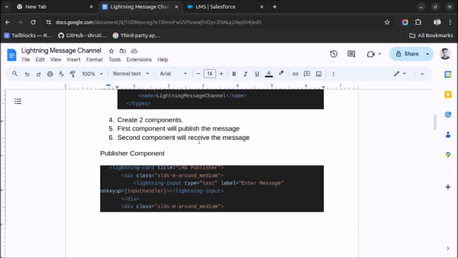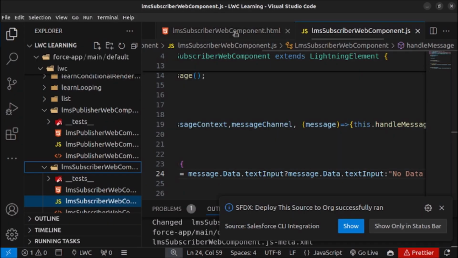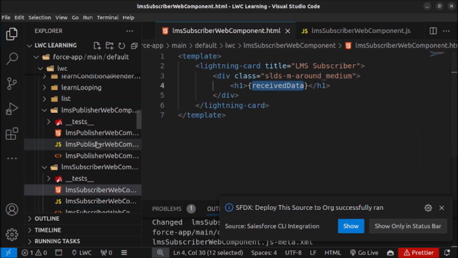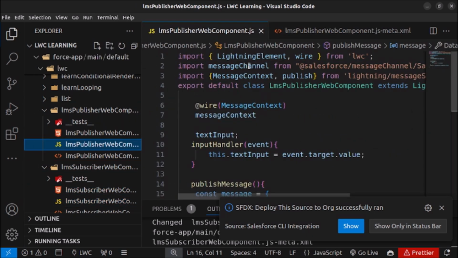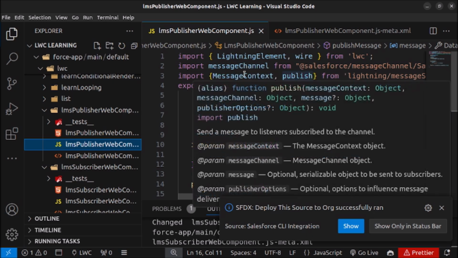Then you need to create two components. The first component will publish the message. The second component will receive or subscribe to the message. And after that, in the publisher component and subscriber component, we will import the message channel. As you can see, we have imported the message channel. After that, in the publisher, we will be using the publish method and the message context. That's why we have imported both things.